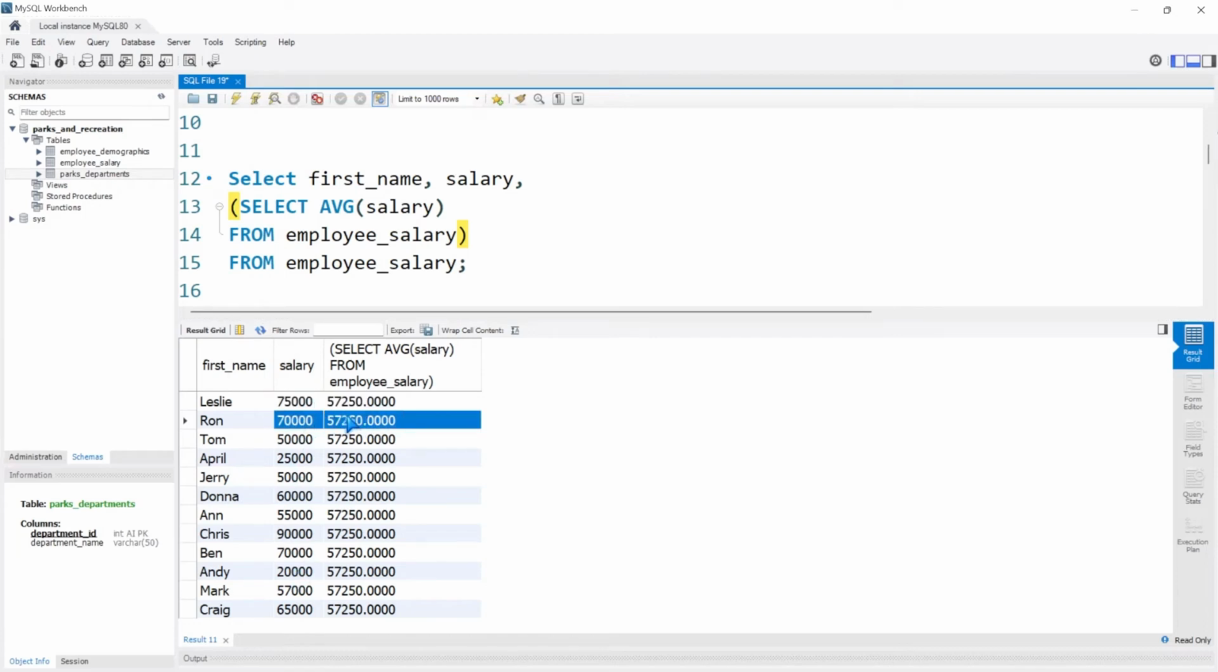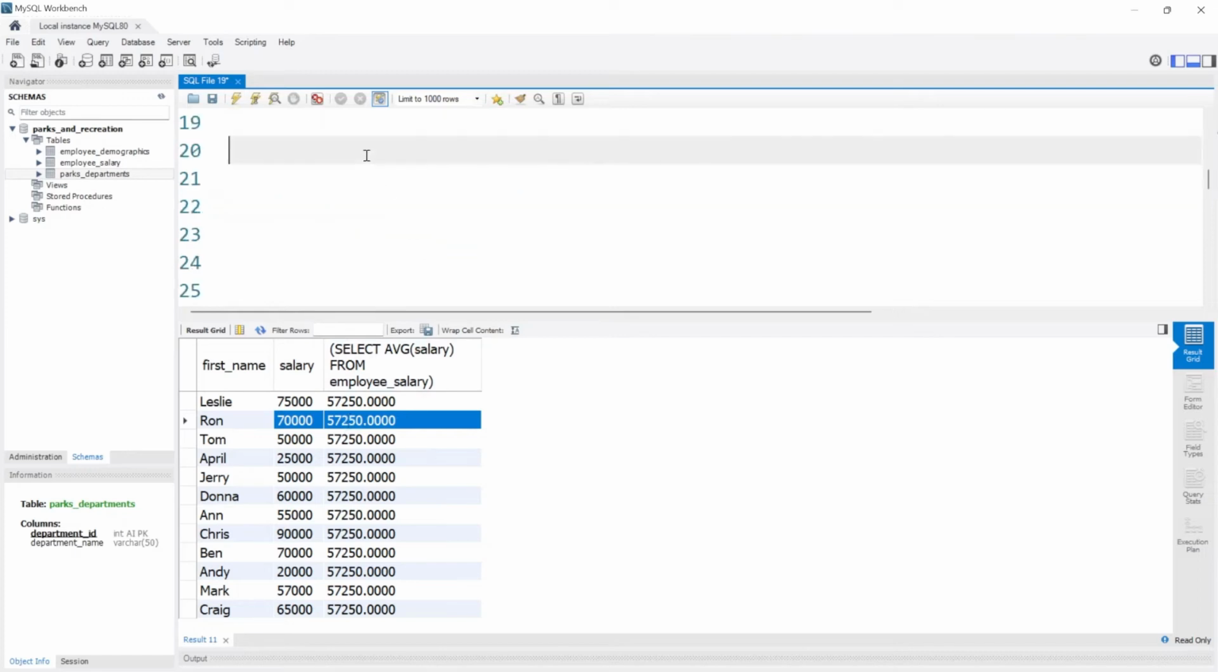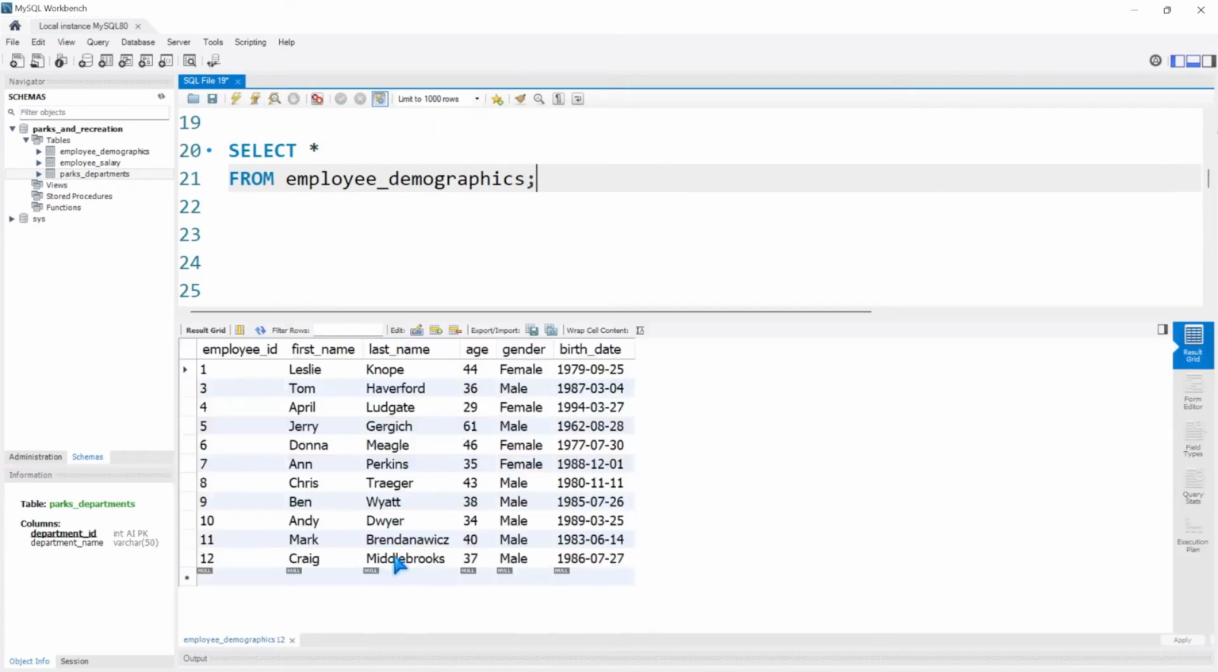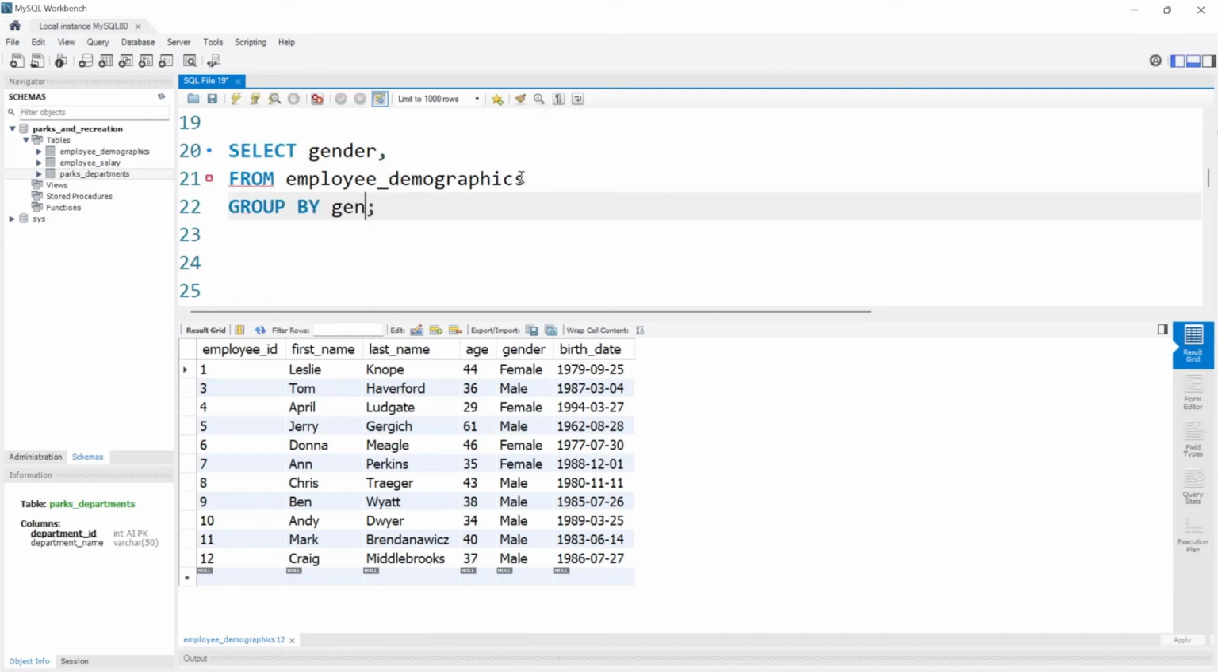And we can also use a subquery in the from statement. So let's go down here and let's say select everything from employee underscore demographics. Let's have it autocomplete for me. So we have the employee demographics table. Now let's create a group by based off the gender column and add some aggregated functions. And I'm going to show you how you can use this as a subquery. Let's go up here, say gender, and then we'll just go ahead and add our group by. So we'll say group by gender as well.